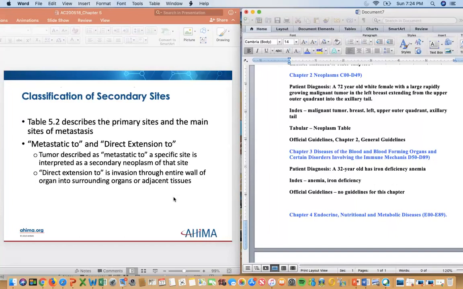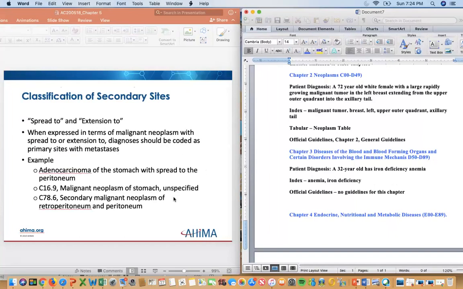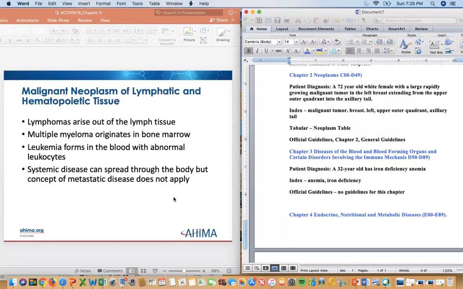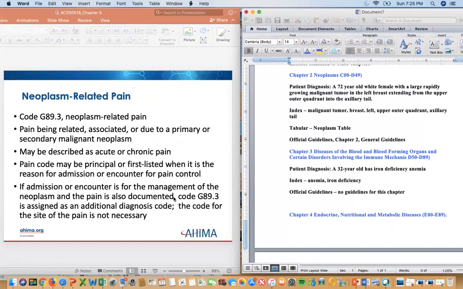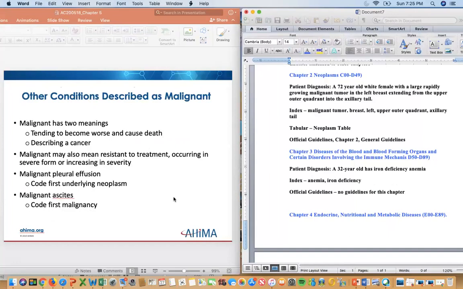Then if they have eradicated the primary and it's no longer there, then you could code a history, but the first code would be the metastatic code to that site. So they give some great examples of that, secondary sites. Then they'll get into the different areas, malignant neoplasms of the hepatic system. Neoplasm-related pain, we do see quite a bit of that. As they come in, if that's the main thing they're coming in for, we're going to use a G89.3.